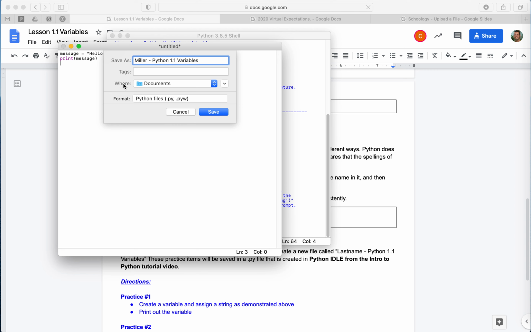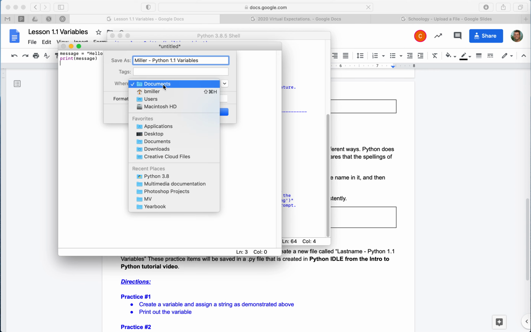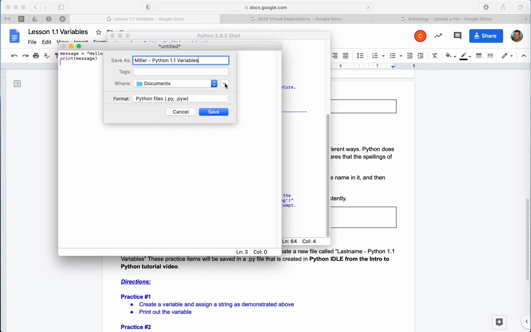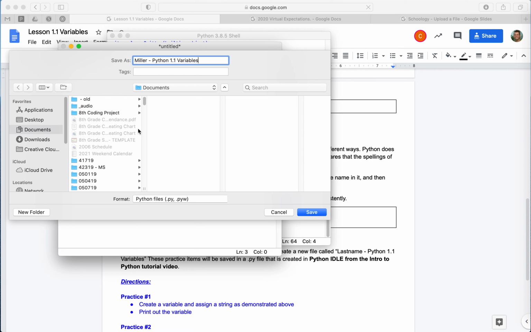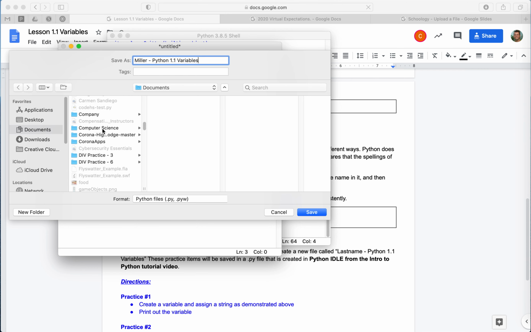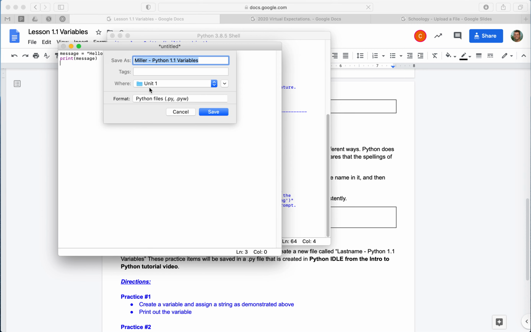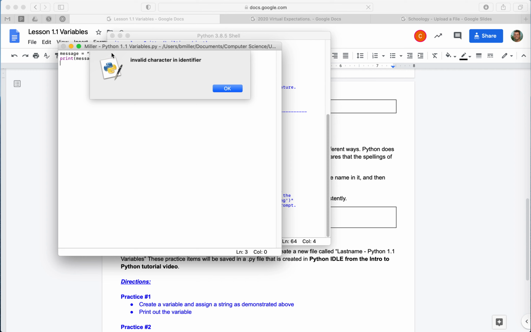and I want to make sure that I change my location. In this case, I want to go to documents. Oh, there it is. The little arrow next to it will give us more things to look at. If I come down here to computer science and click on unit 1, that puts unit 1 as my storage location, and it's going to save it as a Python file. When I hit save, you'll see that it did not like my character.